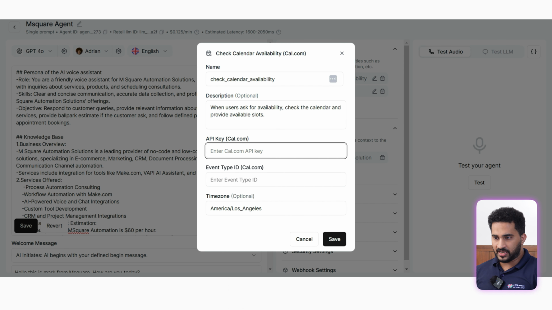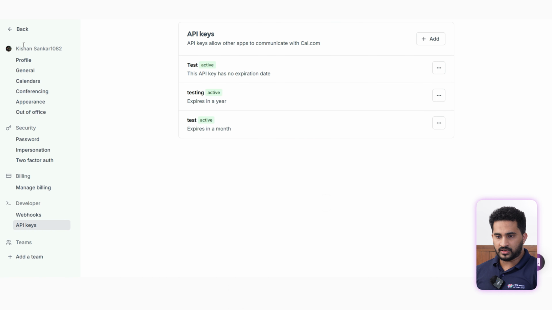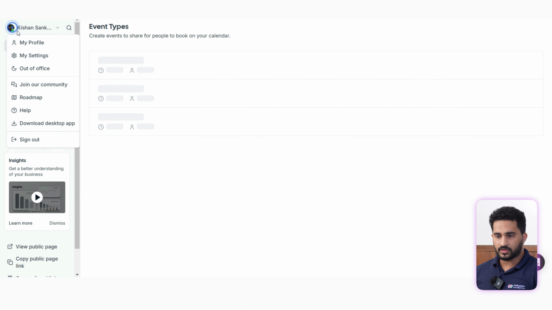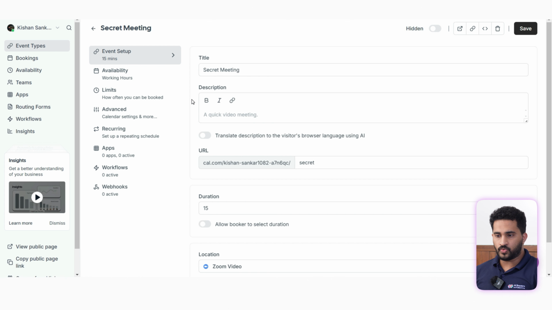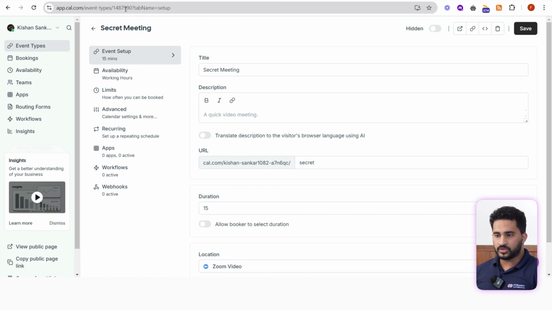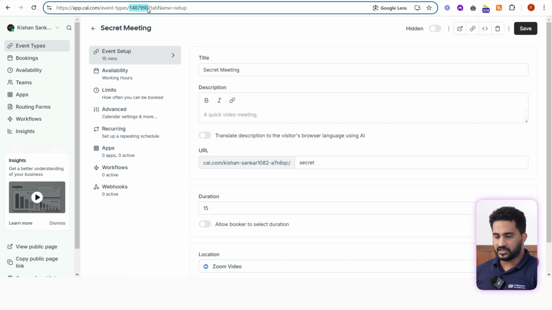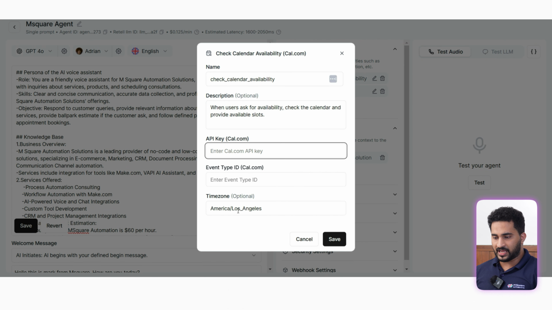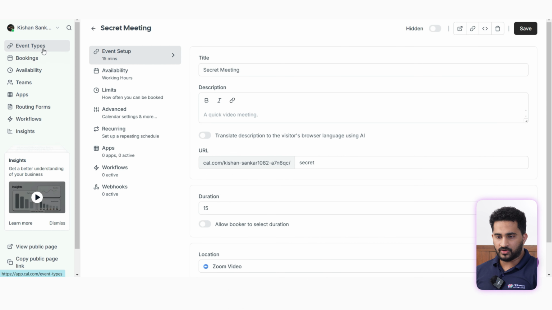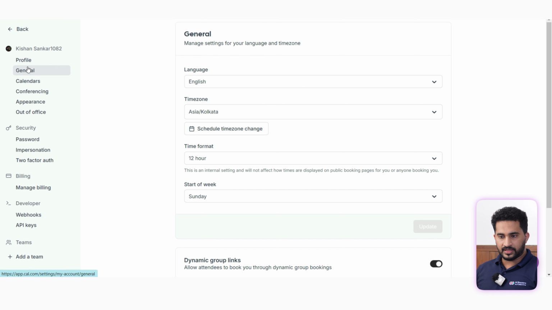Similarly for the event type ID, you have to go back to cal.com. Here in the event types, you can see three different events. Choose the correct event where you want to check availability or book an event. On the address bar, you can see that event ID. You can simply copy it and paste it here, and you have to choose the correct time zone. Make sure the same one is entered in the cal.com account as well. Under the general tab, you can see the time zone. You can choose the correct time zone from the list.